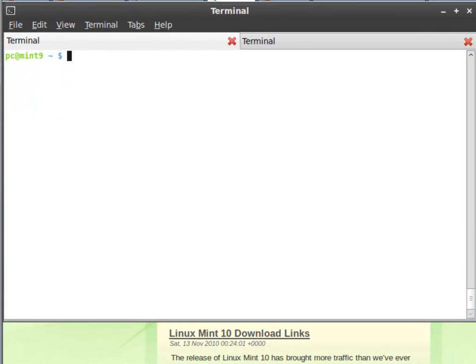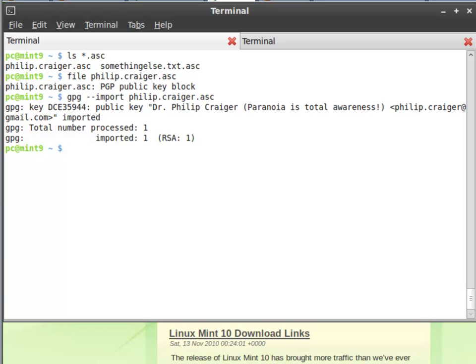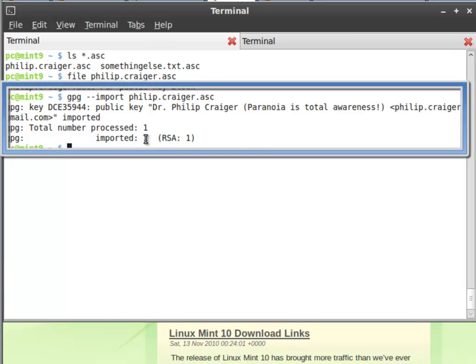Let's go back over here. And there's my public key. This is the PGP public key block. And now we can import this key. Notice that it says it imported one RSA key.